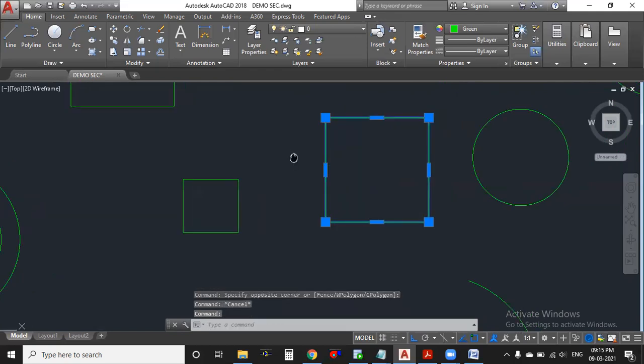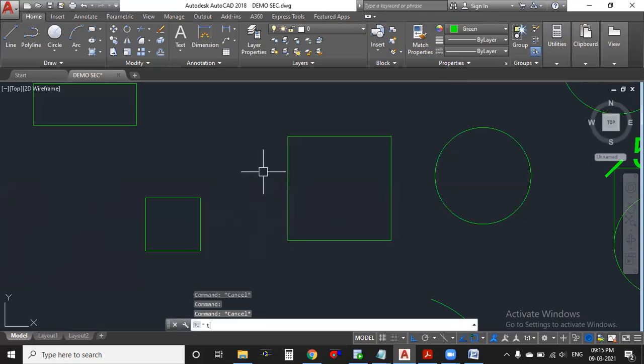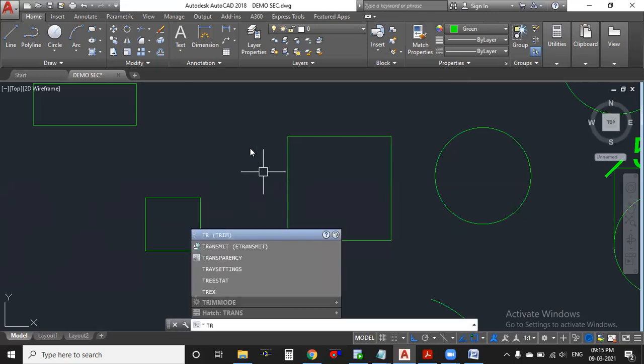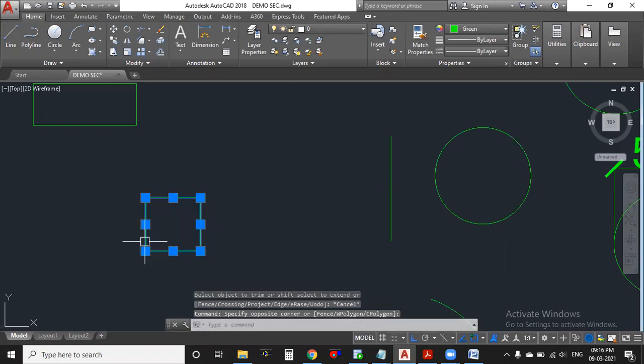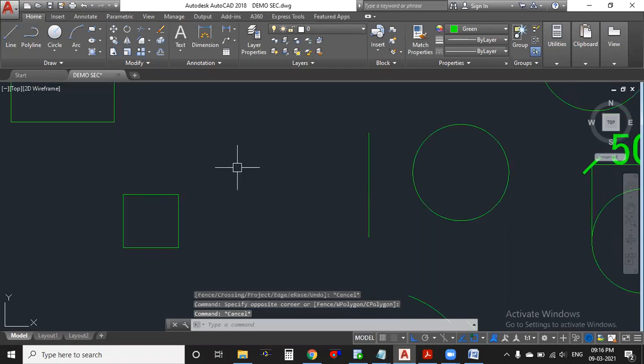For a single object only we can trim. So if I say TR, remember, trim, double enter, enter again enter. I'm going here, you can see that the red mark is coming. I can trim now here. I can trim this one also. I can trim this one also. But I can't trim this one because this became a single object. Same, this also I can't trim because this is a multi object, right?